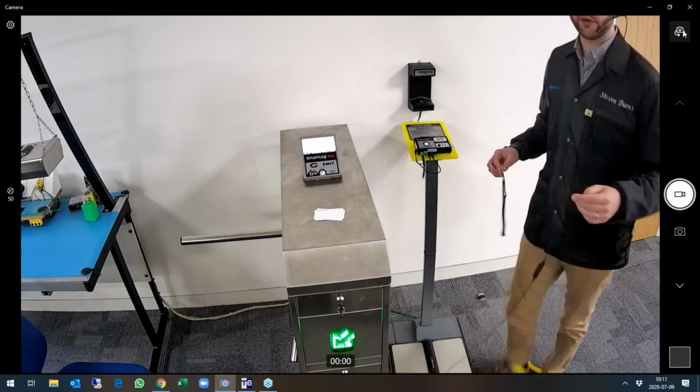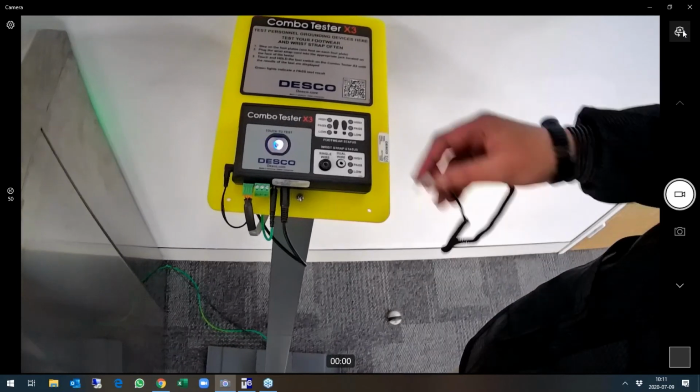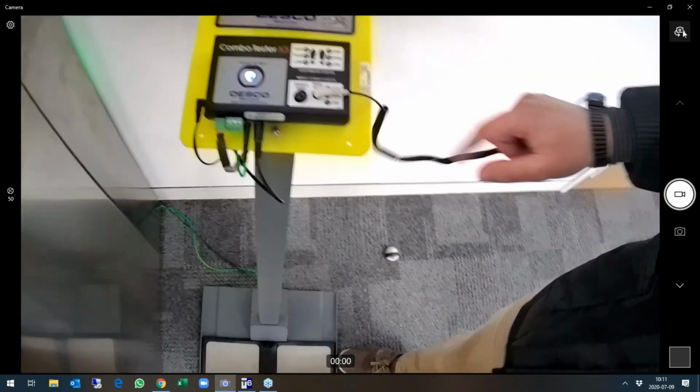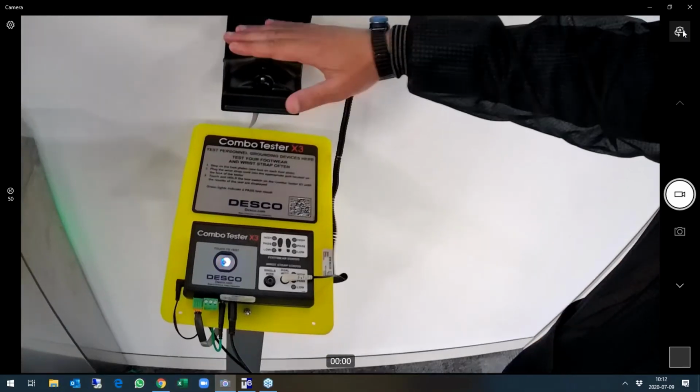What I'm going to do is bring the camera a little closer so we can see the results more clearly on the display. So if I first of all attach my wristband, I'm not going to stand on the foot plate first of all. I'm going to activate the test switch.